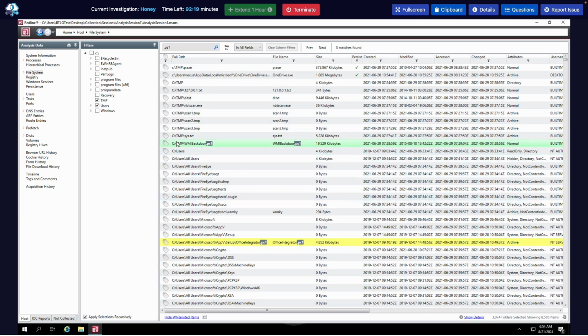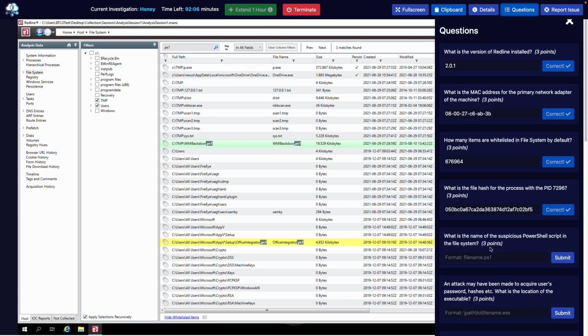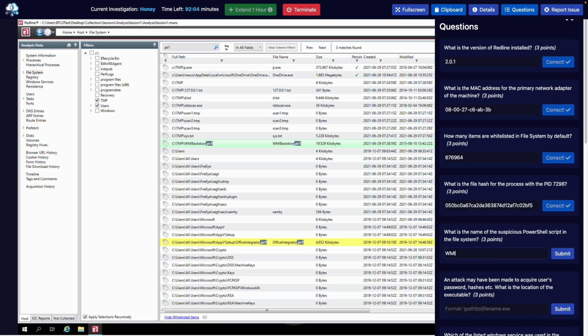Right off the bat, we do see an entry called wmi backdoor.ps1, and the folder is c:/tmp. So we'll make note of that. For this question, we'll submit the answer. The file name is wmi backdoor.ps1. My bad, ps1. Submit, and this is correct as well.